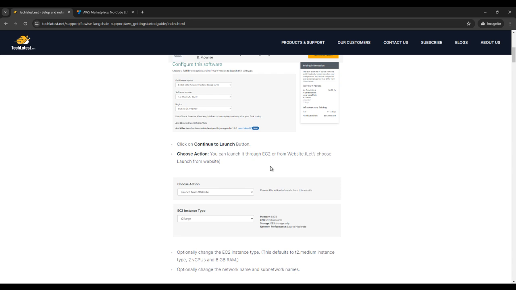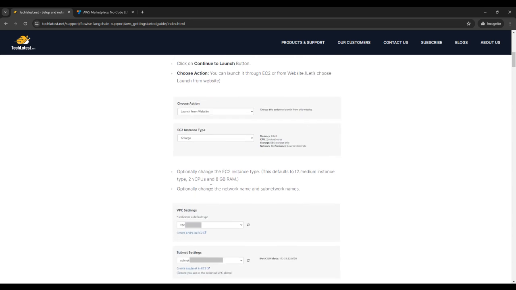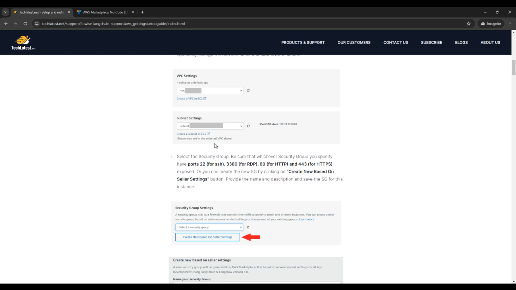Choose an action. You can launch it through EC2 or launch from website. Let's choose launch from website. Optionally change the EC2 instance type. This defaults to T2 medium instance type with 2 CPUs and 8 GB RAM. Then select the security groups. Whichever security group you specify should have ports 22 for SSH, 3389 for RDP, 80 for HTTP, and 443 for HTTPS.